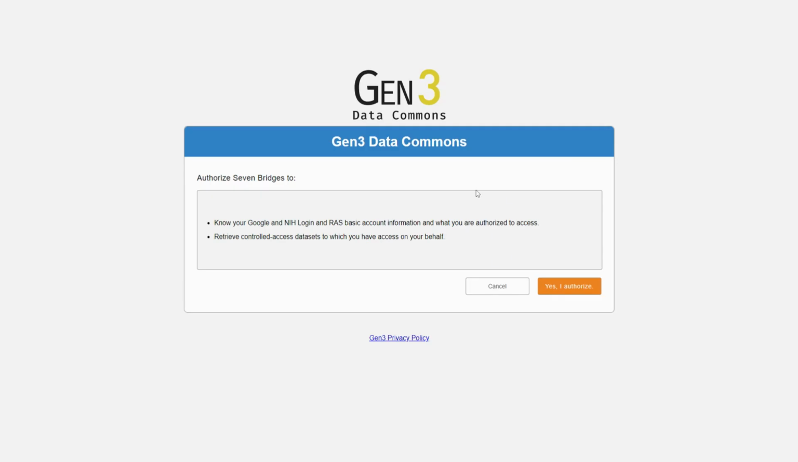So I click sign in, and then I go through the Gen 3 Data Commons authorization process. I click yes to I authorize.